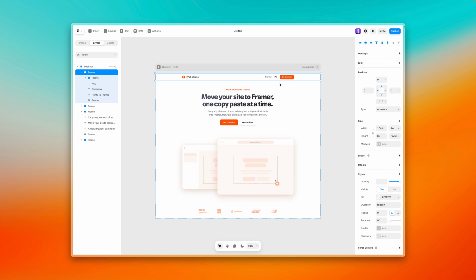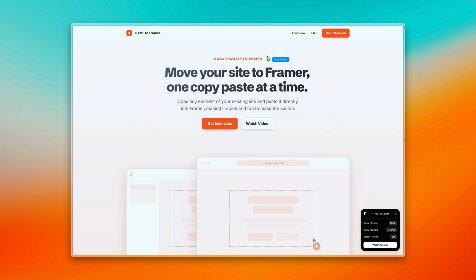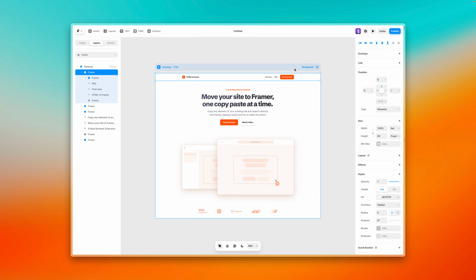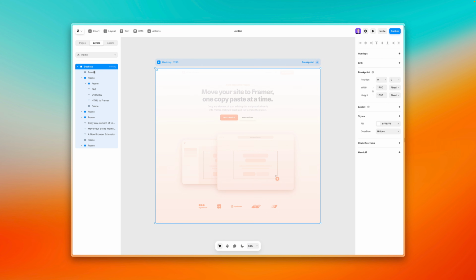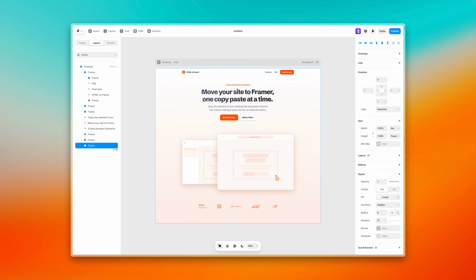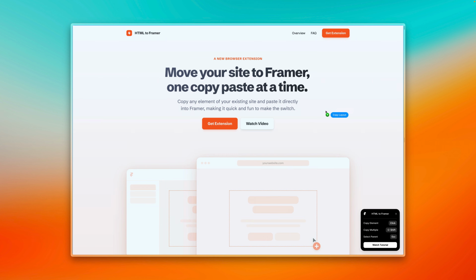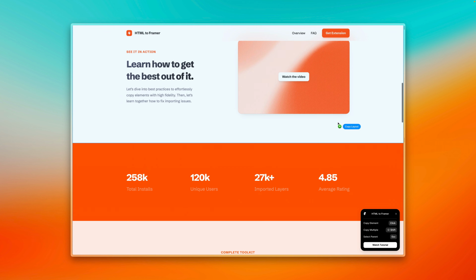And there it is. Now, quickly back to the site to copy the gradient background, then paste it in Framer. I'm also going to quickly reorder it in the layer panel. And that's it. With these few tips, you can keep going and copy-paste all the rest of your site.